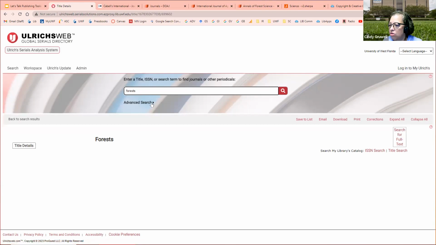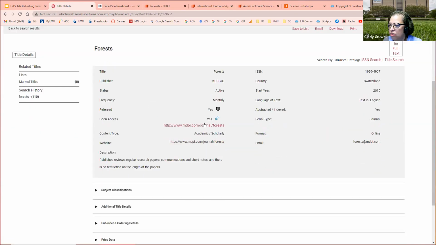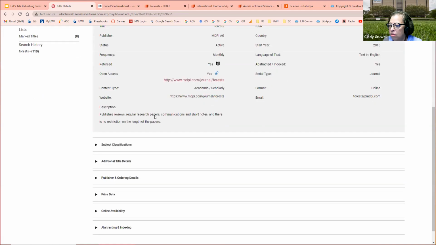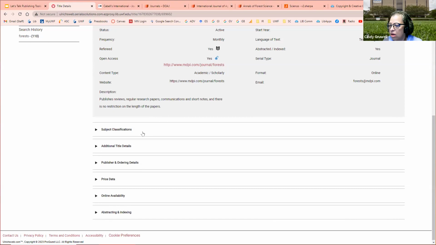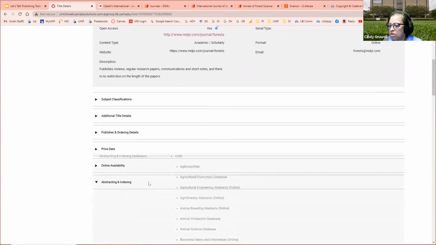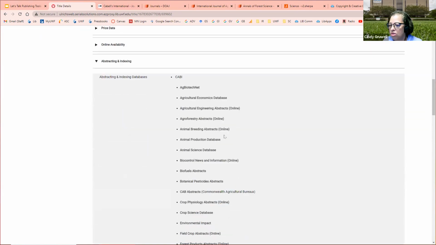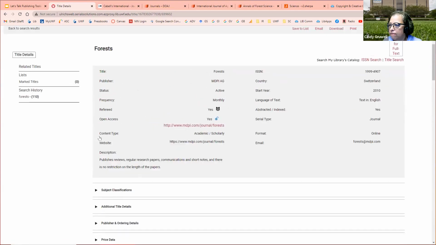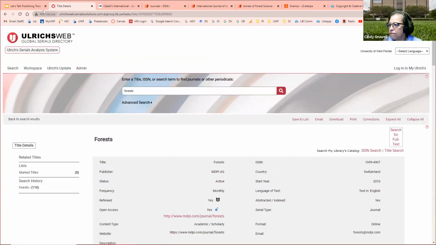If I dig into the record a little bit more, you'll see some general information. And then below, I can find additional information that would tell us about subject classification, or if you wanted to know where this particular journal is indexed, what databases would you use to find this journal? So that's Ulrichs, and it will cover pretty much any journal that you could think of. It is a diverse database.